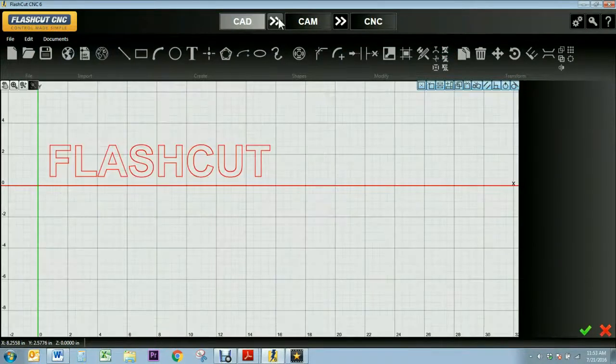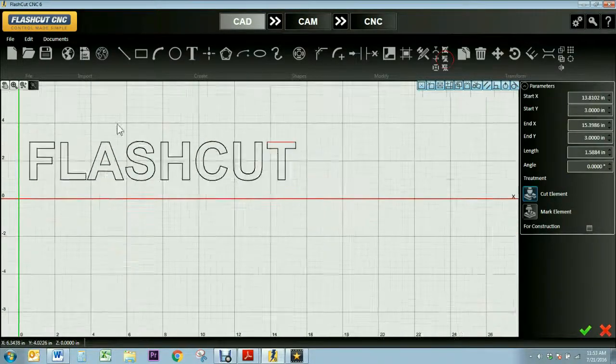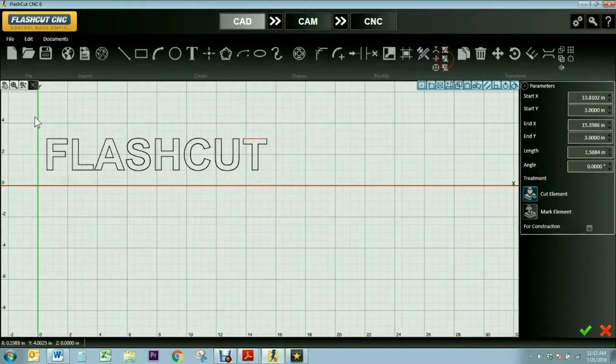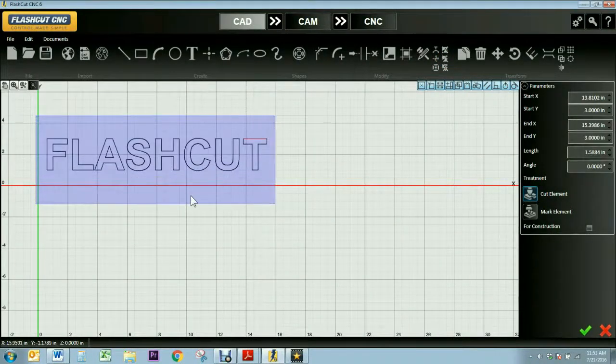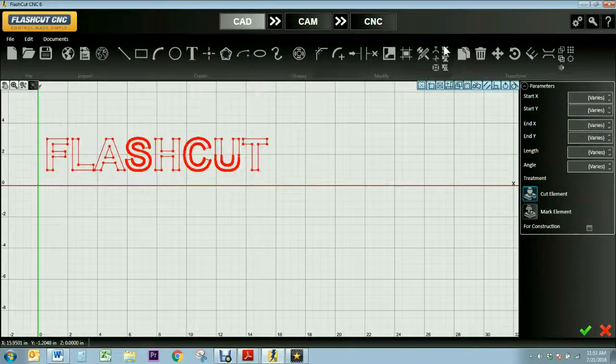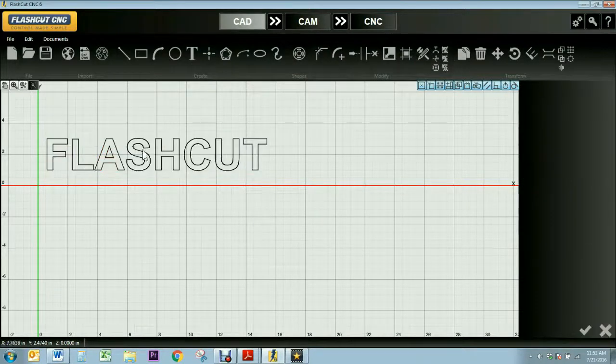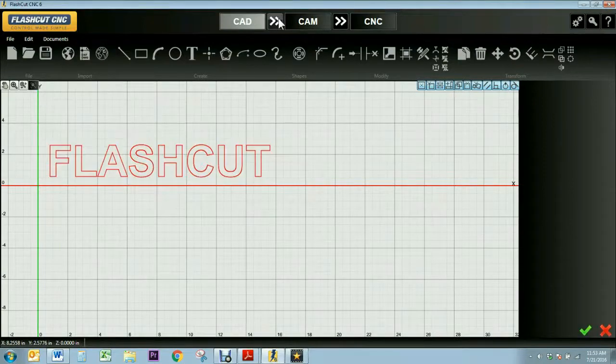You can also do the opposite. So if you're trying to transfer one grouped object into single line segments, you would click the ungroup tool. We're going to go ahead and transfer this onto CAM and then the CNC mode. And that's how you'll use the exploding and grouping tools to have the text ready to be cut out.